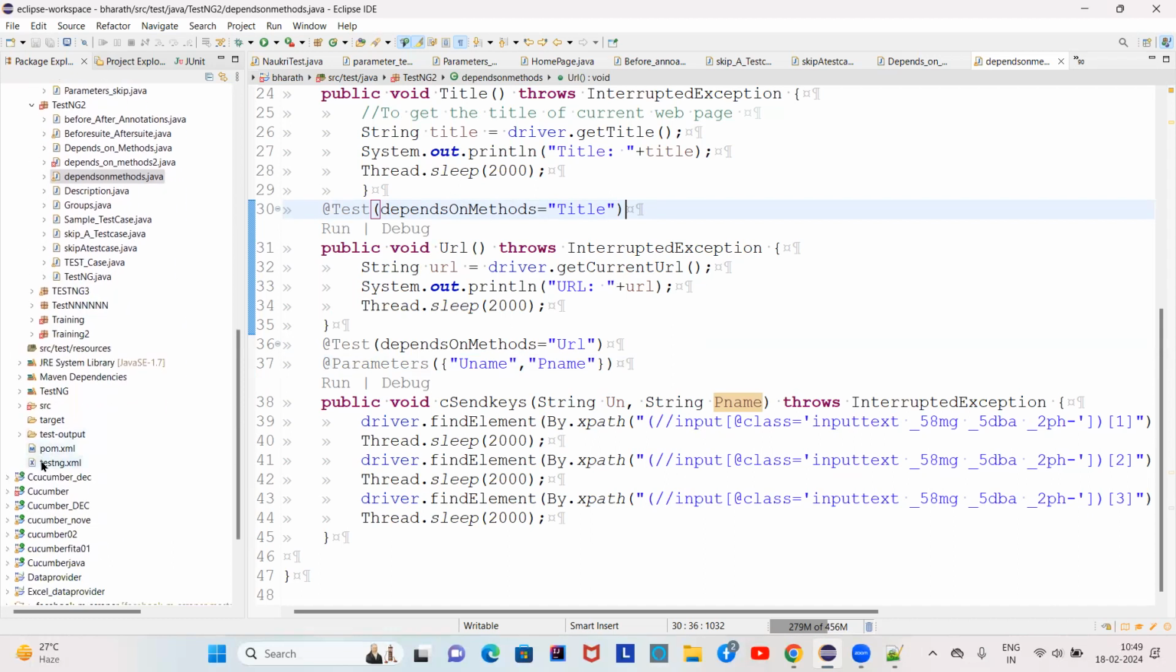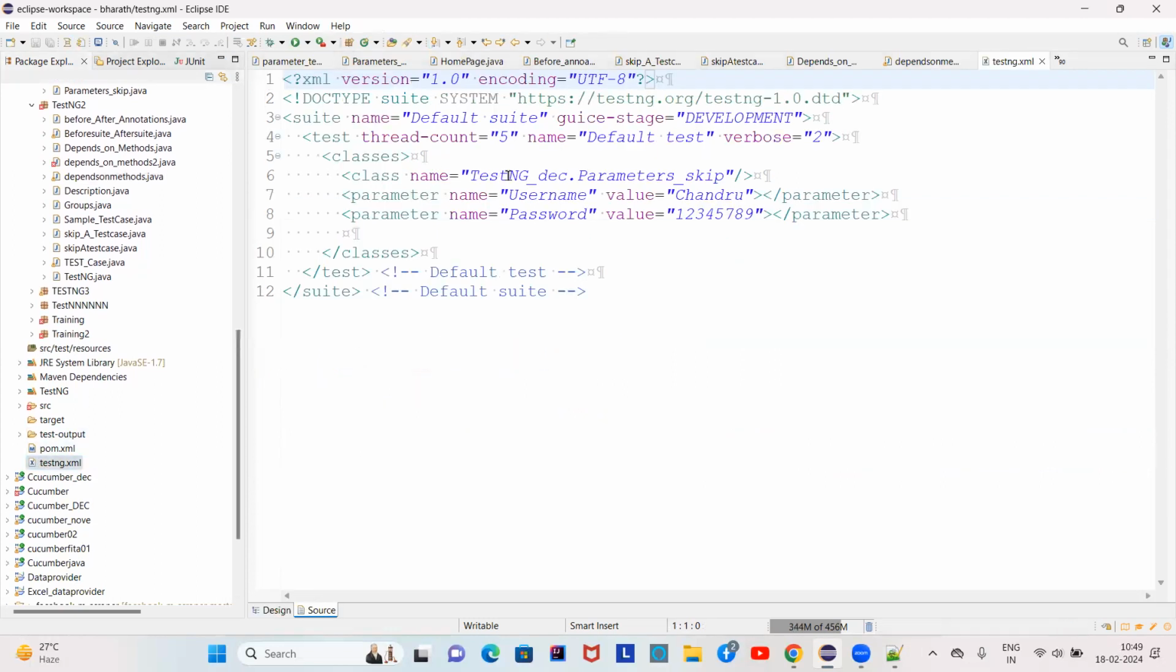At last, in the testng.xml, the package name should be written here, which package you are using for TestNG2. Then the class name which you have done for the parameter, and then here the username and here the password, with the name as Chandru, and here a different password. This is what we call parameters, which we saw in yesterday's class.